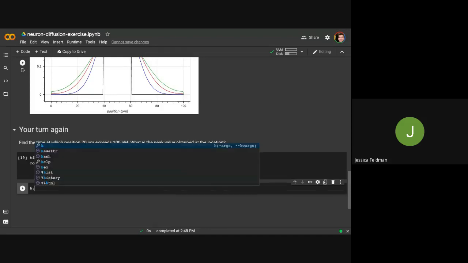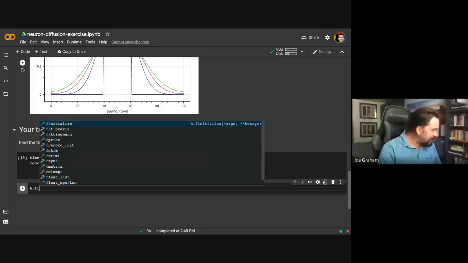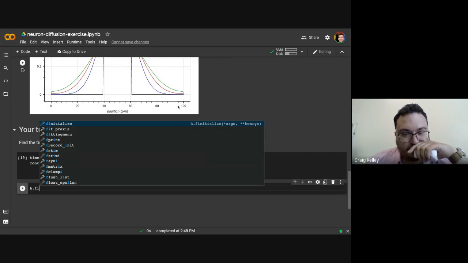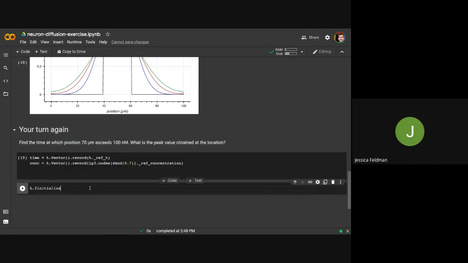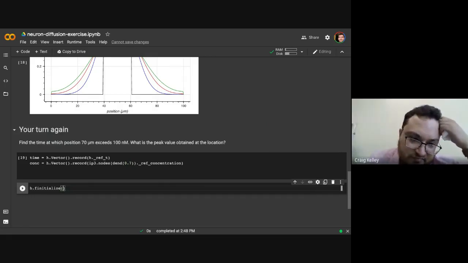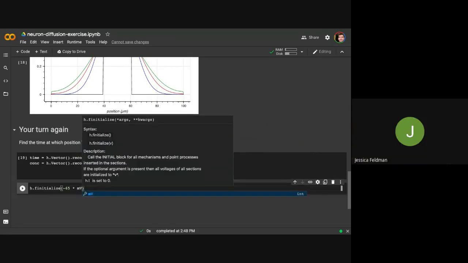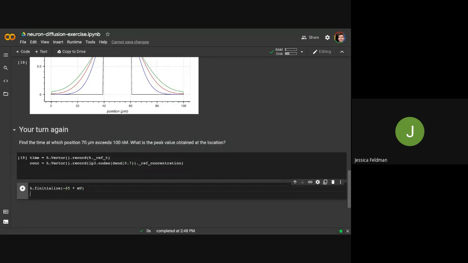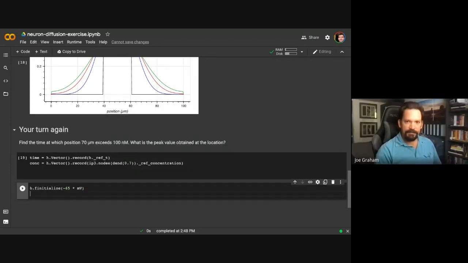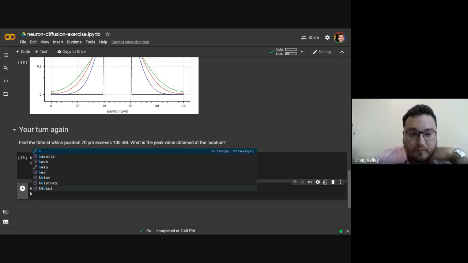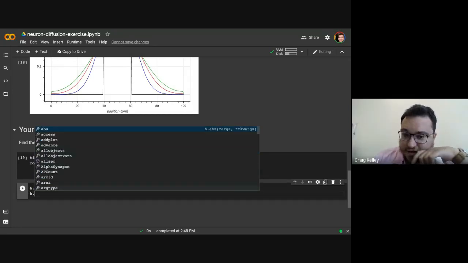Initialize. That was h.finitialize? Yep. Yeah. We can do minus 65. 65, and we got the units, right? Microvolts. Anything else we need to do? And then just h.continuerun.